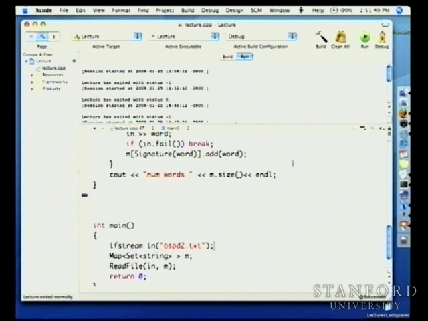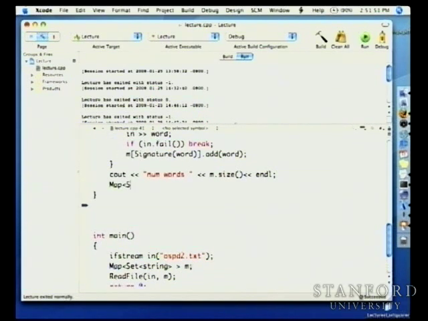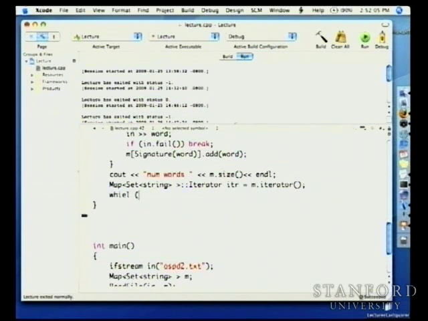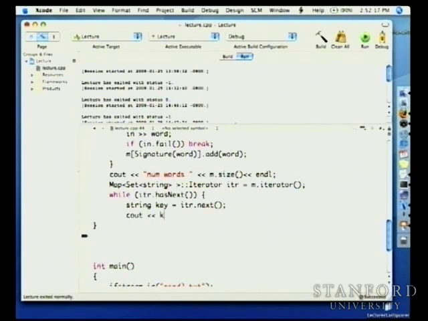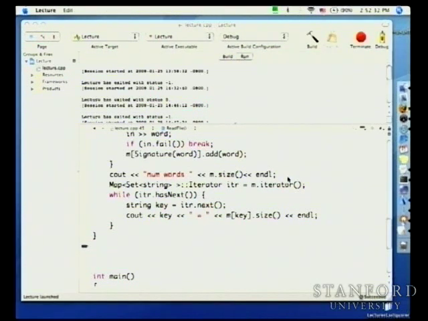And I could actually do this, if I just want to get a little glimpse into it, which is to use my iterator to look at something that's in there. It's the map of set of string iterator. While iter.hasNext, I'm going to say key equals iter.next, and I'm going to print that key, and I'm going to print the size of the set. At this point you should see gobs of printing coming out of this thing.